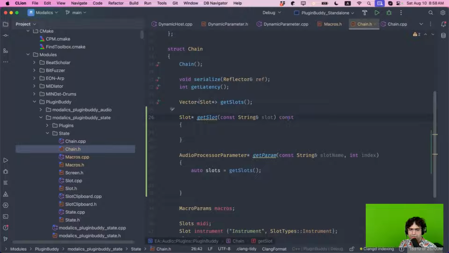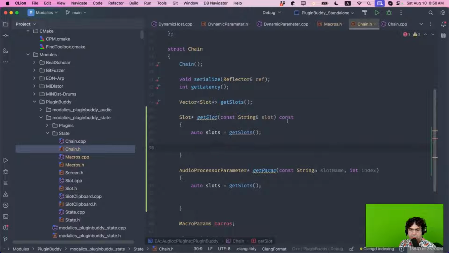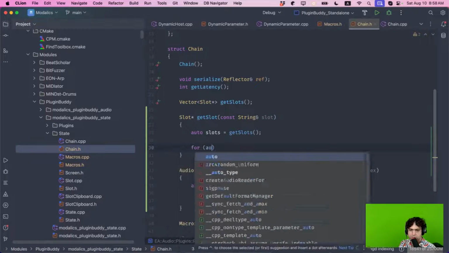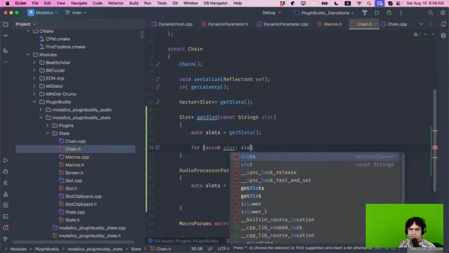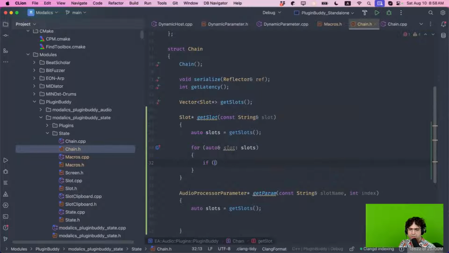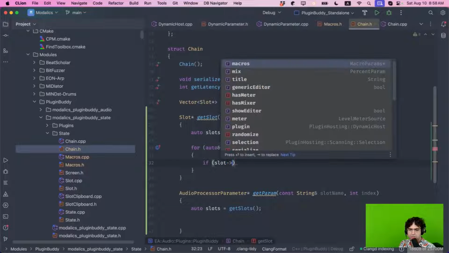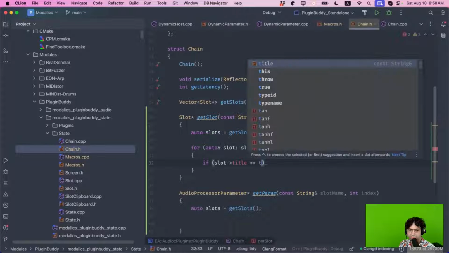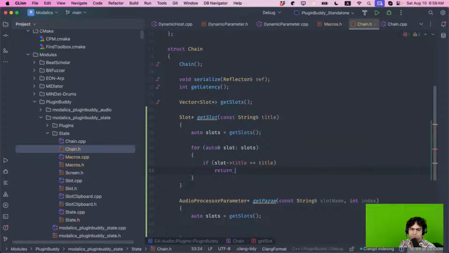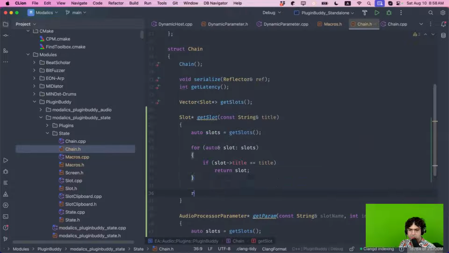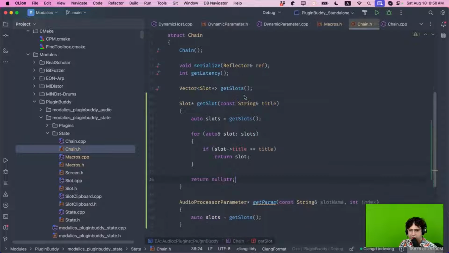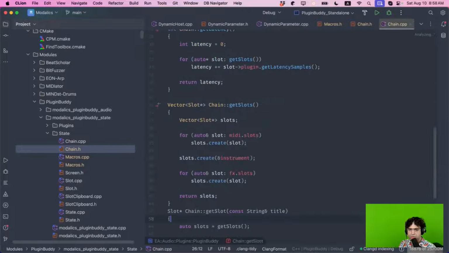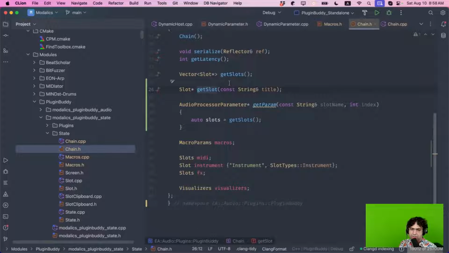Not sure this could be const. We'll see. Anyway, so this does this. Slots, if slot title equals title, return slot, otherwise return null pointer. Okay, so this is the get slot function, it just goes over that, compares the slot and returns it if it finds it.